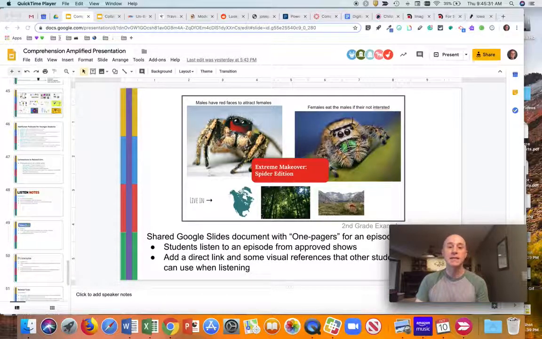So this is that same episode that we talked about with the auto draw. You can see that this second grade student found a picture of a red-faced jumping spider. He gave it a caption: males have red faces to attract females. And then another picture of a jumping spider with another caption. We had some of the habitat information that was given in the episode, and then this is actually a screenshot of the slide, so I can't show you, but this red box, which has the title, of course, also is a link to the podcast.